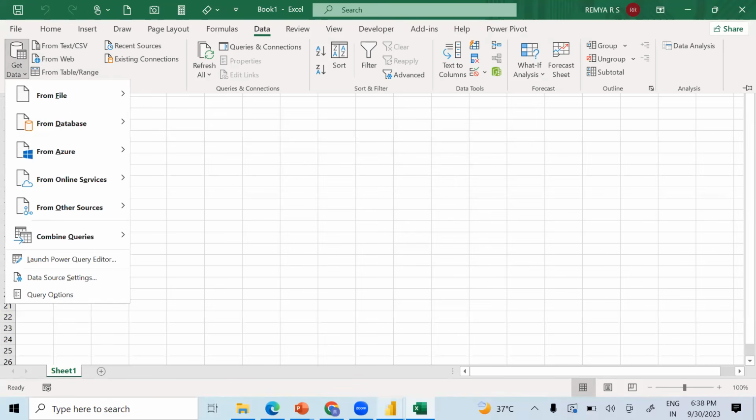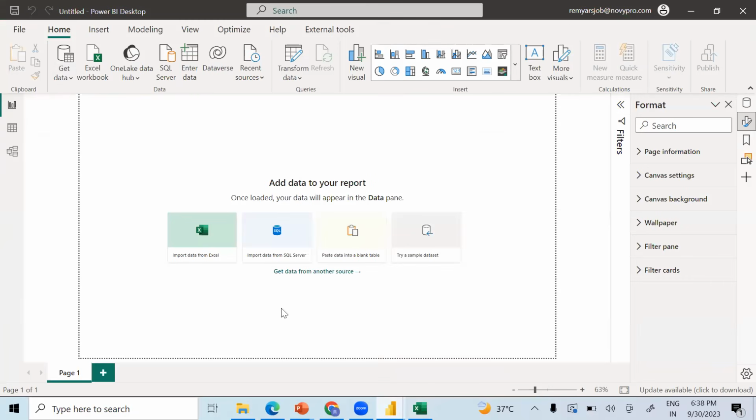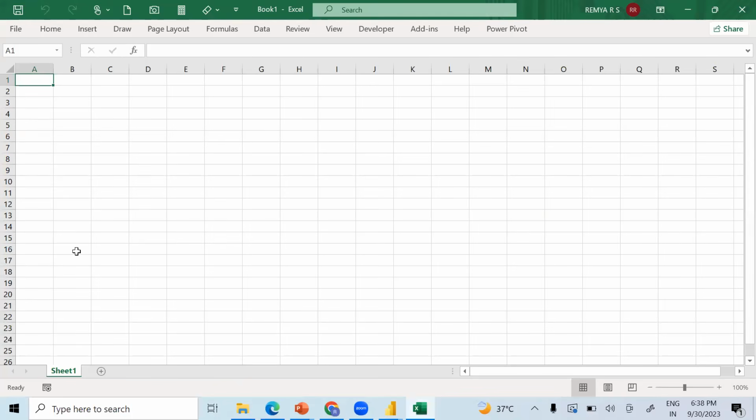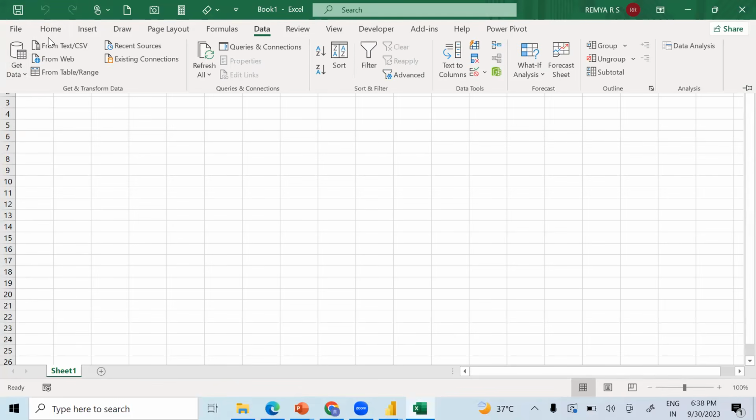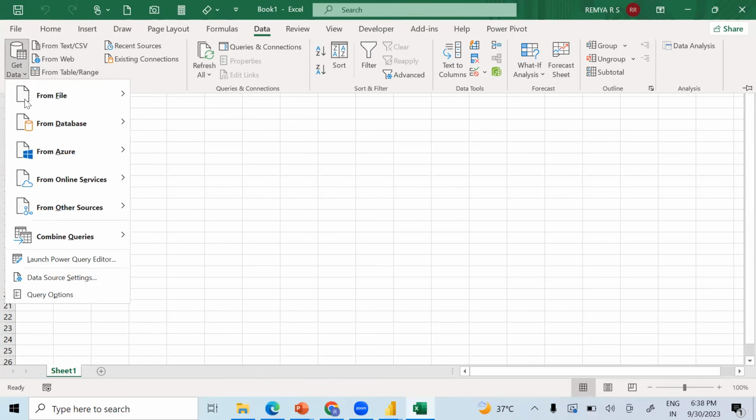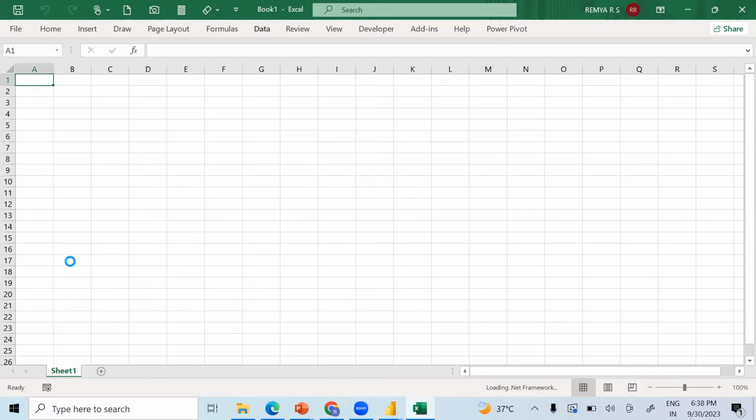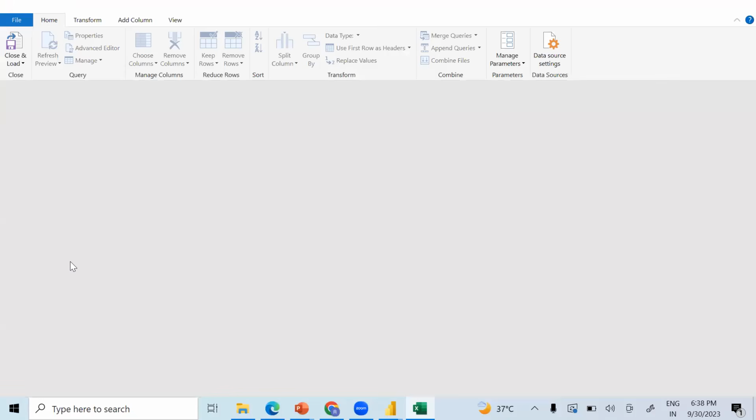Since both of them are Microsoft tools, their interface is somewhat similar. Get data. Okay, this is Excel. In Data, you can see Get Data. Just click over Get Data and go to Launch Power Query Editor. Initially, Power Query was introduced in Excel. Then later it was taken into Power BI.